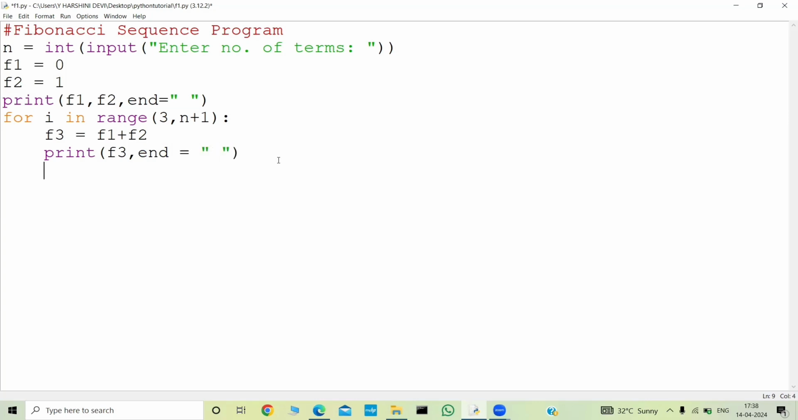Okay, now let's trace the code. At first I will print 0 and 1, and then I will do f3 equal to 0 plus 1. Then my f3 will become 1, right? And then I will print f3.